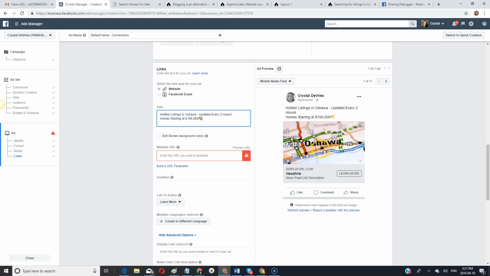It will show up. See? So it's kind of cool that you can do that. Bringing stars. Again, you want to bring the attention to eyes into your ad.